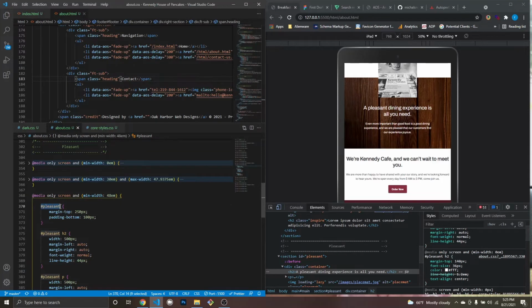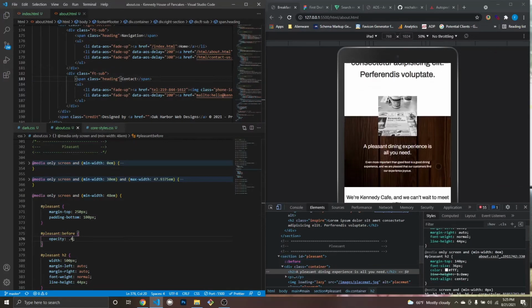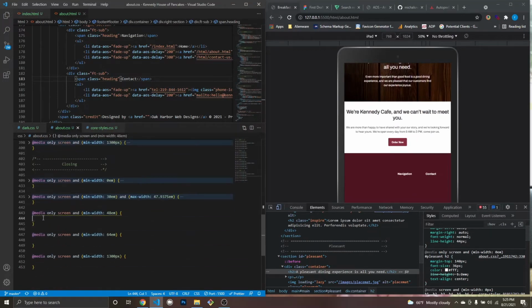And then I think this before element, I think we need to make this a little darker. Not as dark. 4. There we go. And now this is our closing.